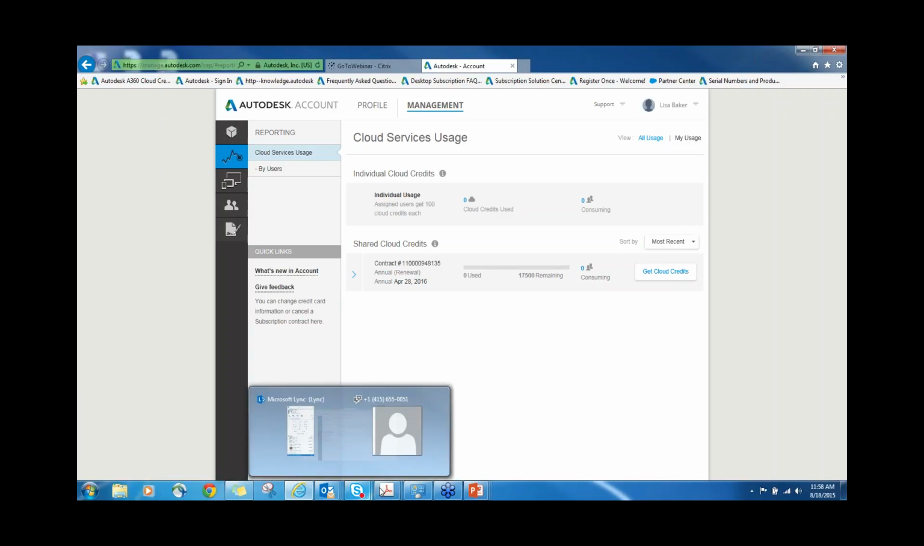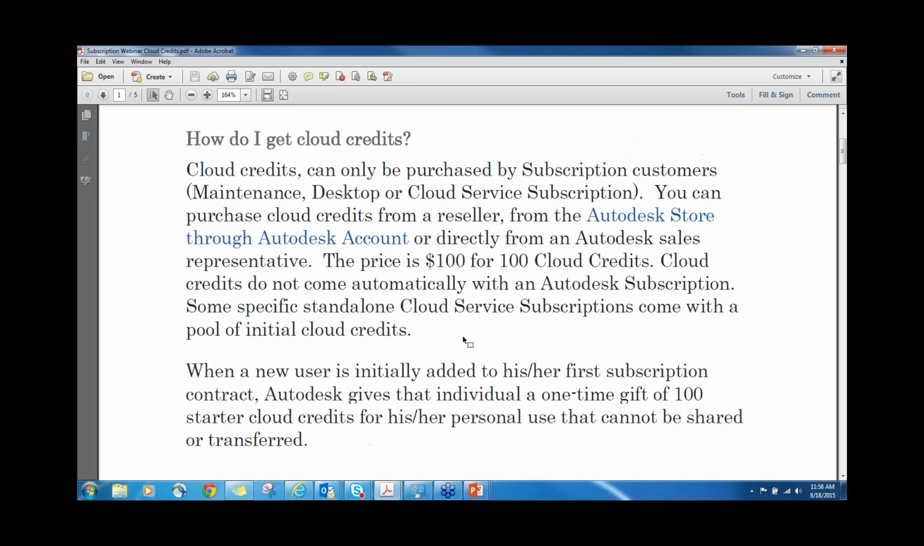Where did my document go? There we go. So that is how you get cloud credits.